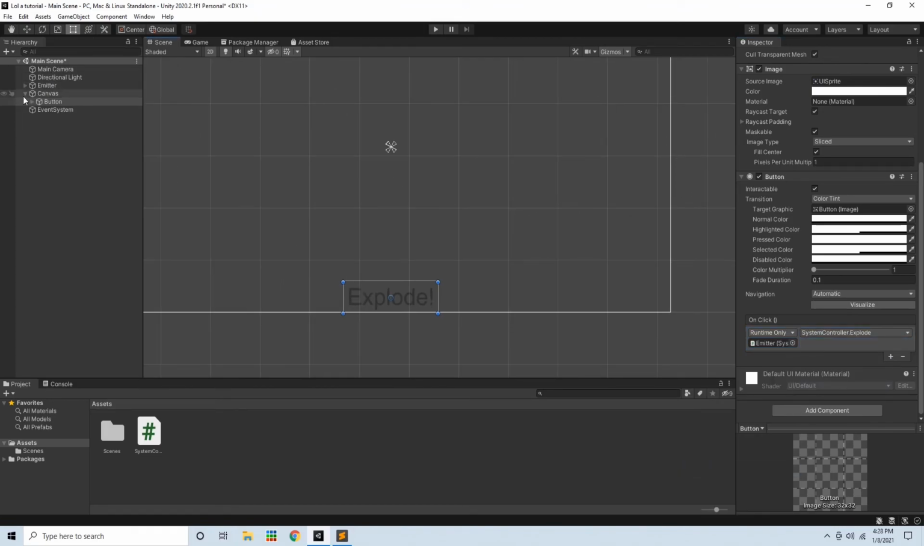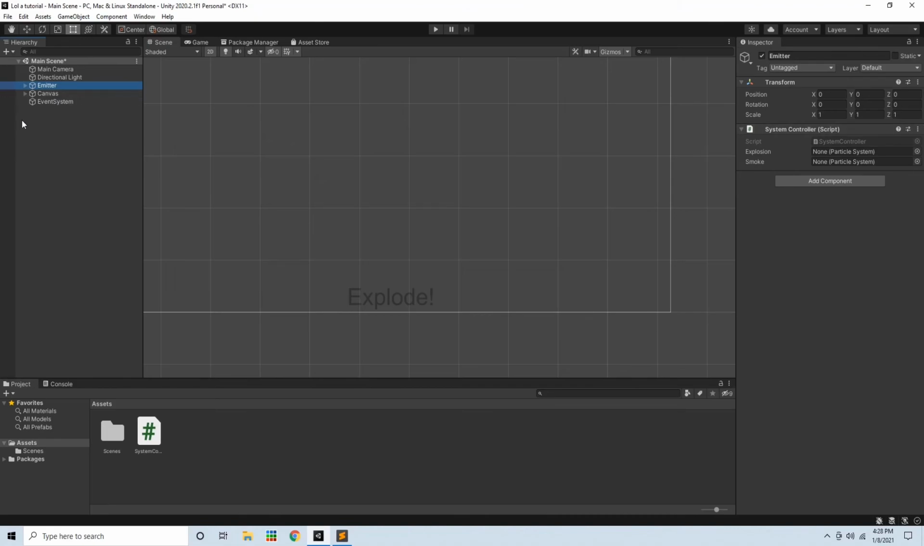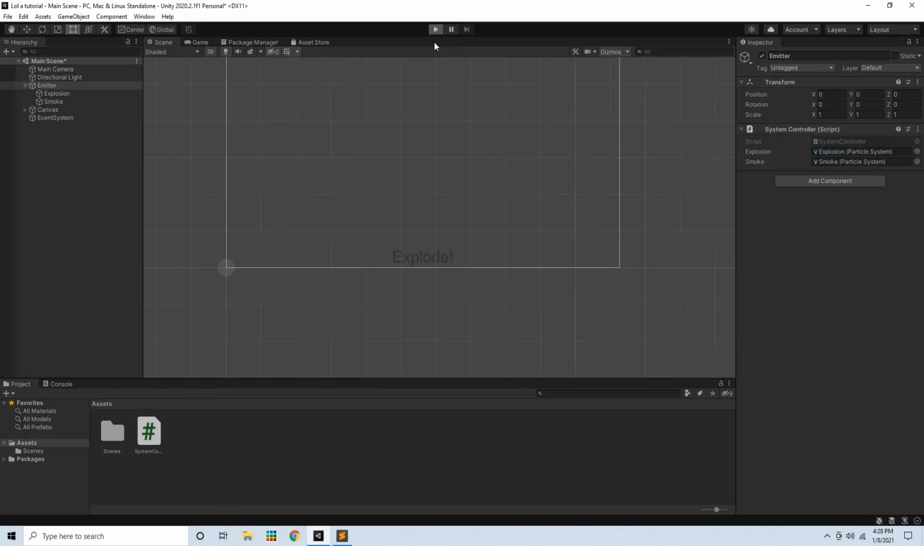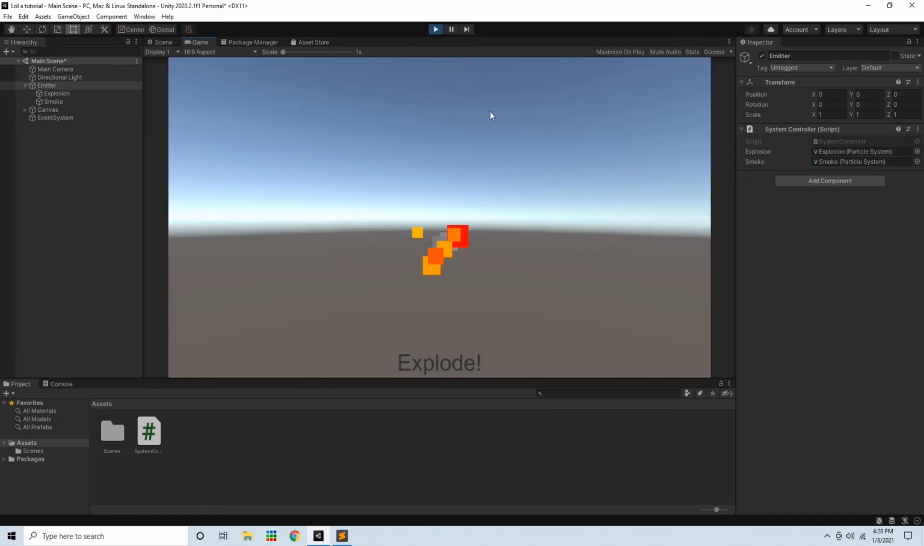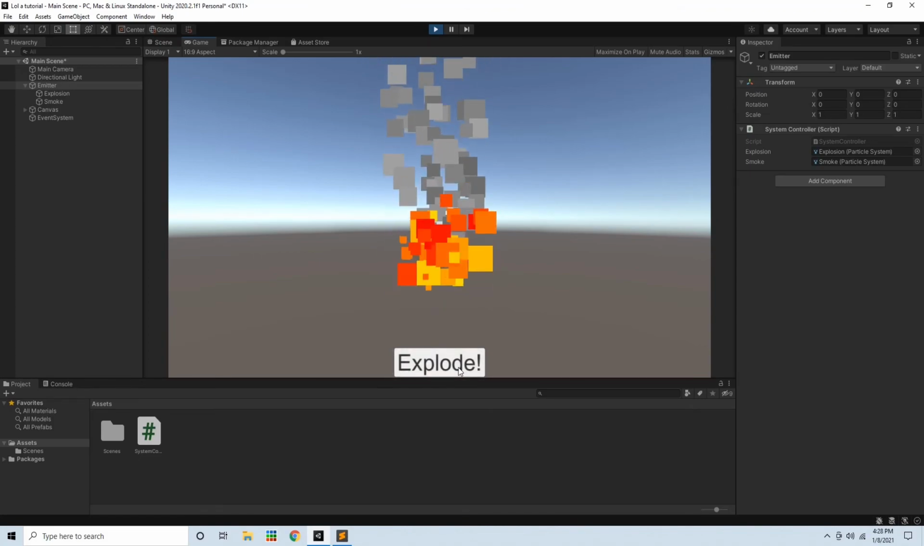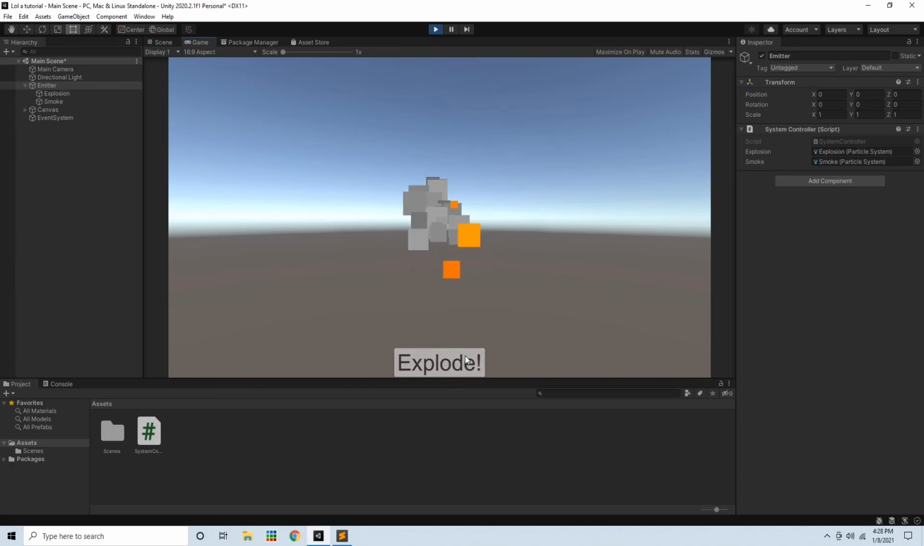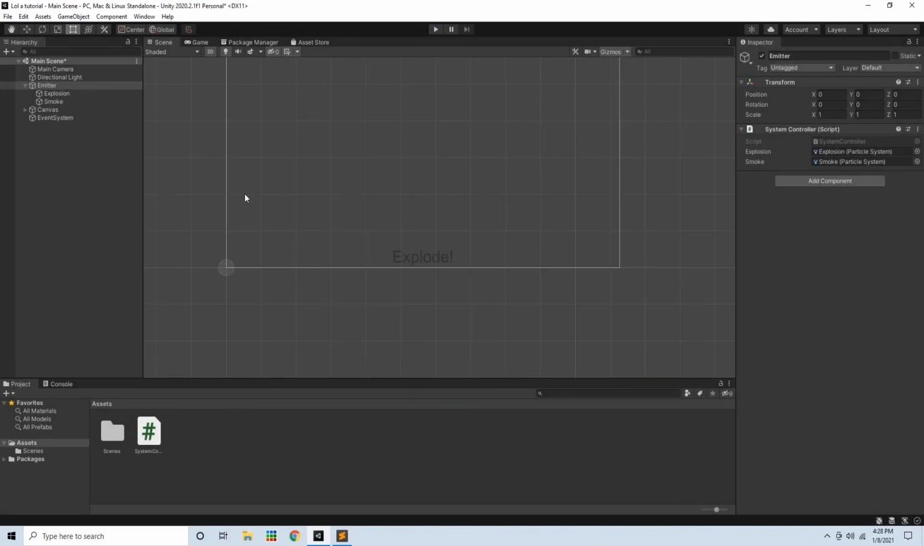But if we pressed play right now, it wouldn't work because in our emitter, we do not have our particle systems linked. So link our particle systems into the emitter so we can actually use them. And boom. Now when you press play, these will play on awake, but don't worry about that. We'll fix that in a second. When you press explode, it will actually explode and it will use the particle systems. It's really cool.